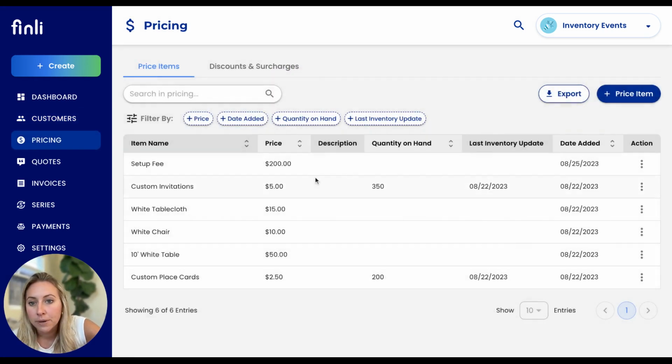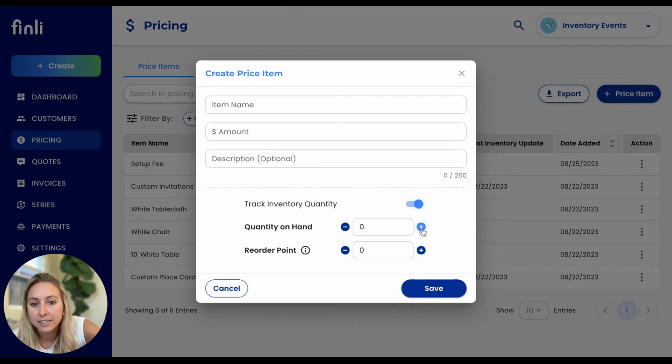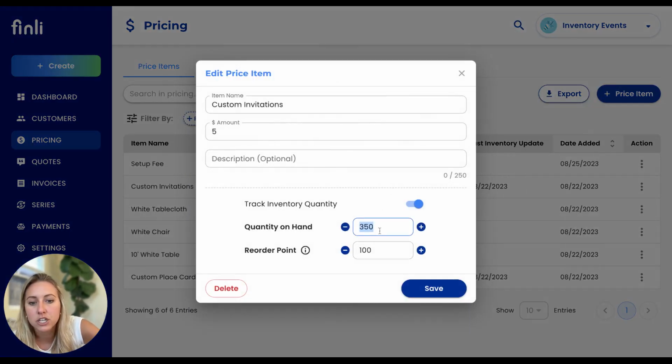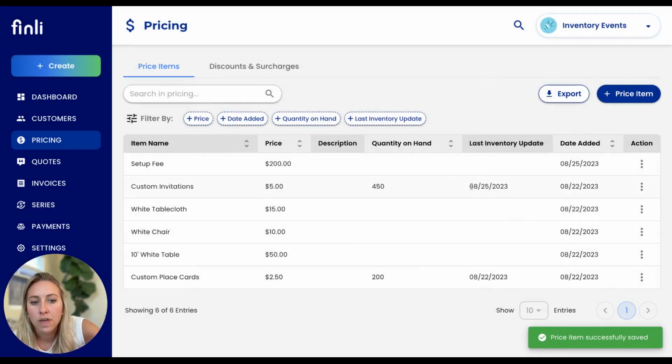One last thing to call out here, within the pricing tab is where you can track your inventory. So as I showed you earlier, we can edit inventory from within the pricing tab. So let's say I just did a restock of the custom invitations. I could update this to $450, and it'll show that I made that change on the 25th of August.